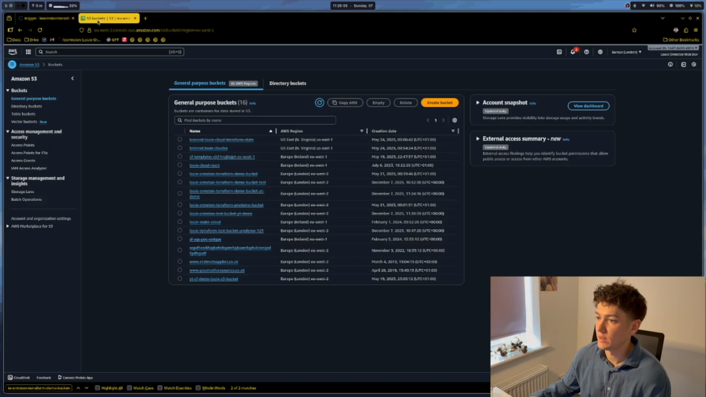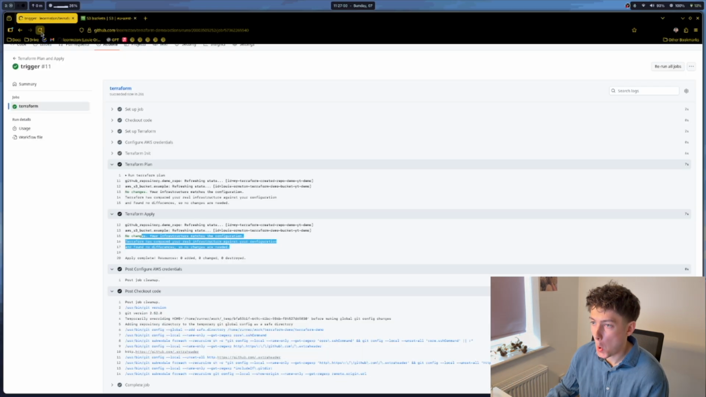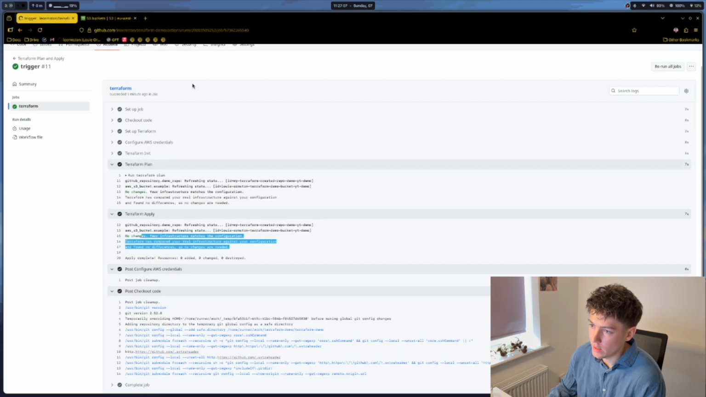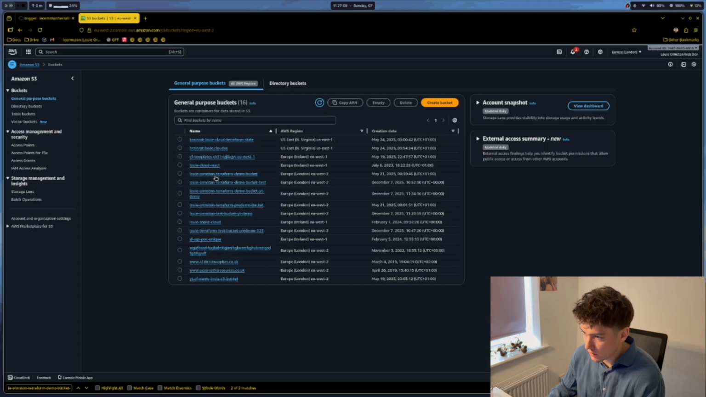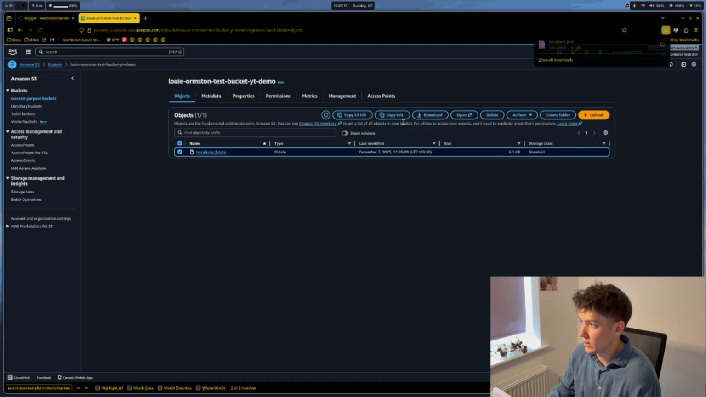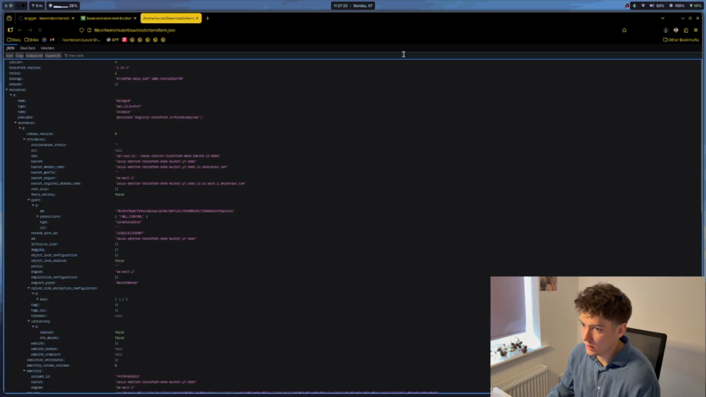So let's have a look inside the S3 bucket now. If we have a look inside where it's holding the state file, so just so I remind myself, it's in Louis Olmston test bucket YT demo. Let's have a look. Louis Olmston test bucket YT demo, and then if we have a look, there's a TF state file. We can actually download this, and if we click this, we can review it.